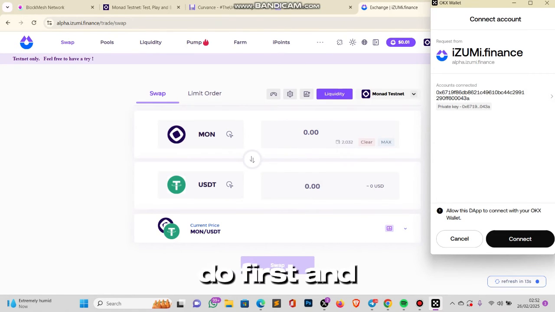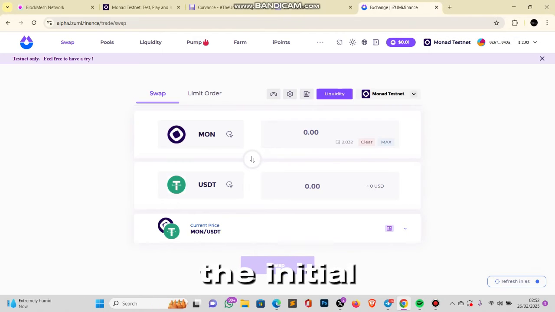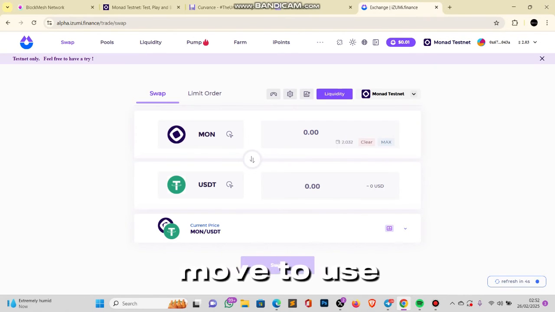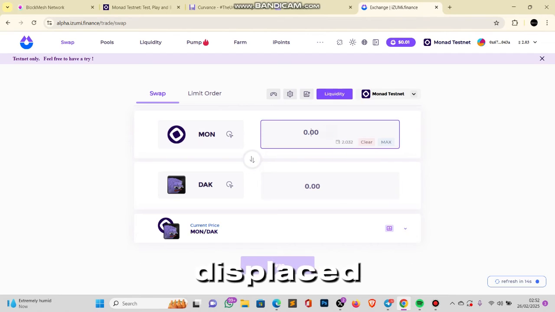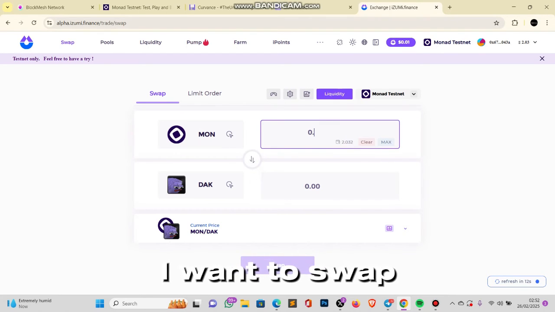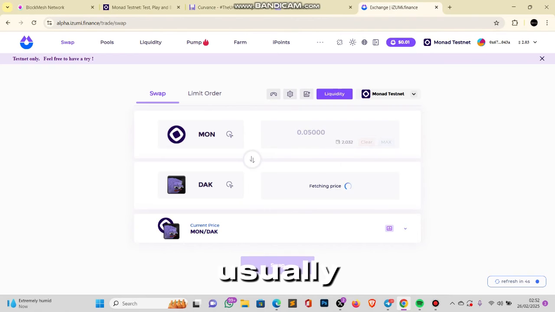So on this, the first thing I need to do is connect your wallet. Once you connect the wallet, the next thing is you can select Move to USDT or Move to any of these tokens you're seeing, right? Then type the amount of Move token that you want to swap. I'm using 0.05 because the total Move token I have is just 2 more, so it would be unwise if I spend all of this.